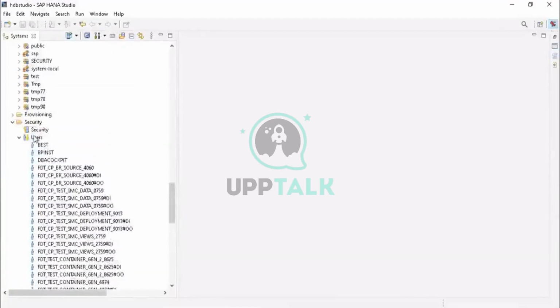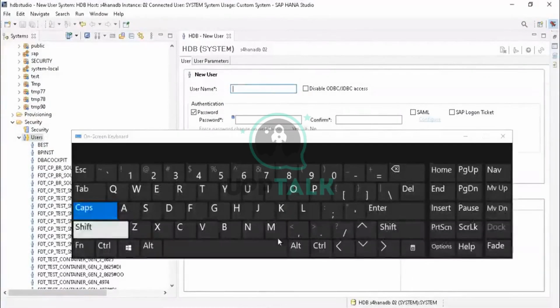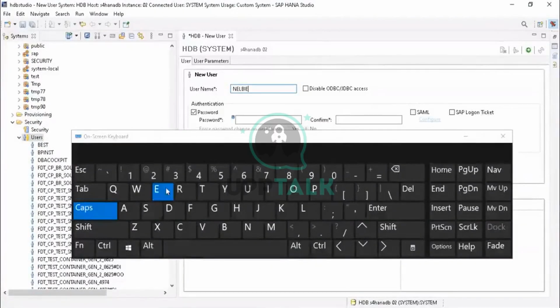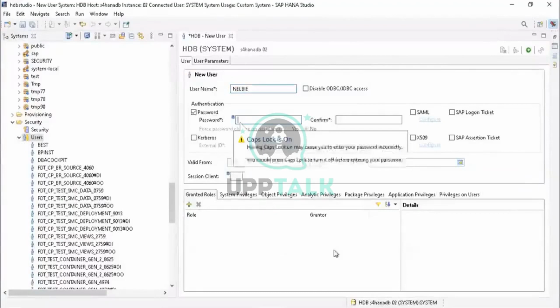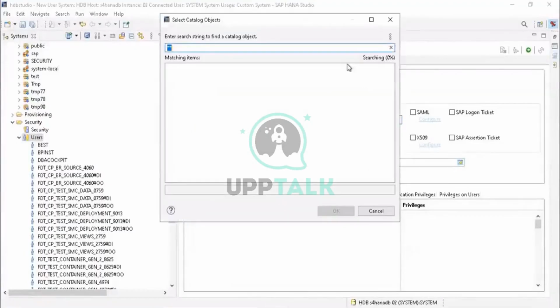So let's create a new user. I have not created your ID yet, so let me create it for you. I've given you the password, and a password change is also not required. In system privileges, I'm not going to give you anything. In object privileges, yes, I do need to give you something.